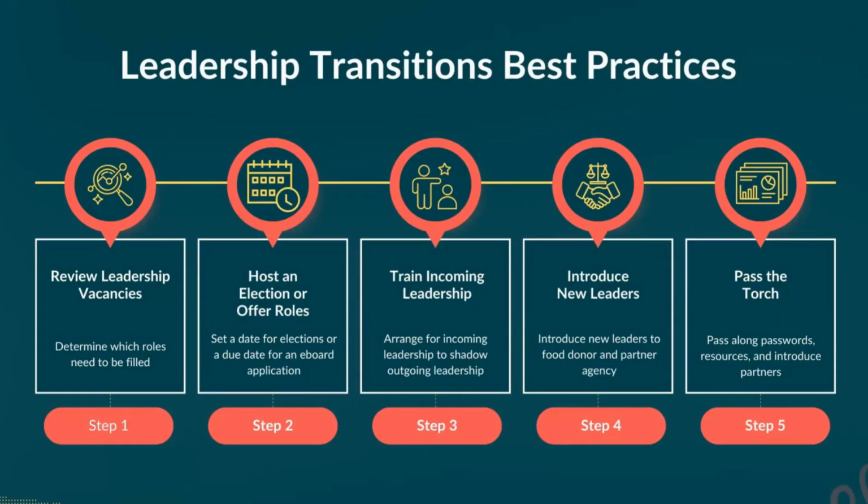And then, of course, introducing all the new leaders to your food donors and your partner agencies. If you do food recovery, if you do advocacy, then introduce them to your other important stakeholders. And then community engagement, same thing, making sure that you introduce your new leaders to your important stakeholders. And then passing the torch, so making sure that you give them the passwords, the resources, and introduce partners. I like to add that you could also set up a meeting with me or programs and your new leadership so that we could get to know your new leadership.